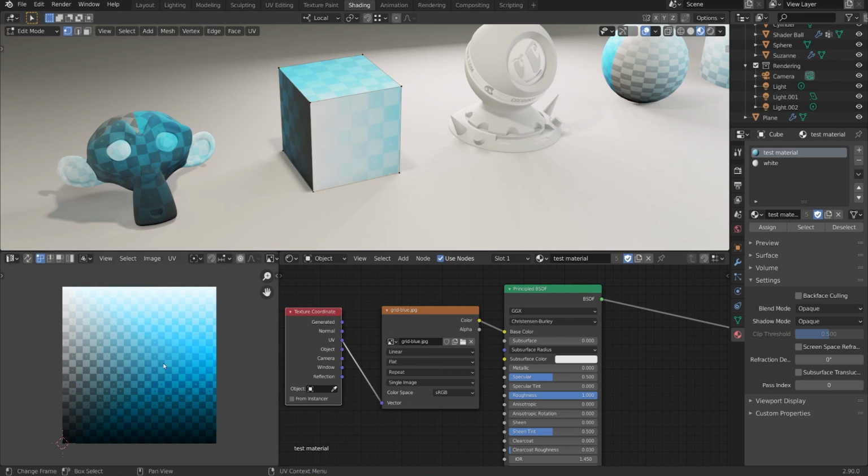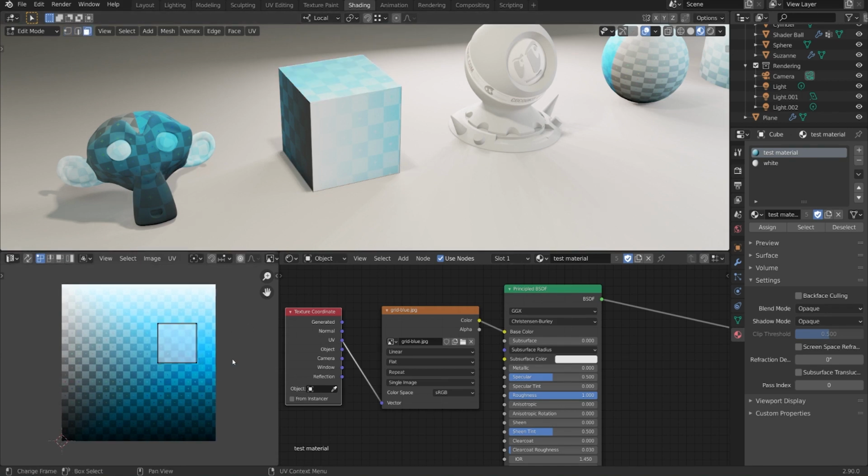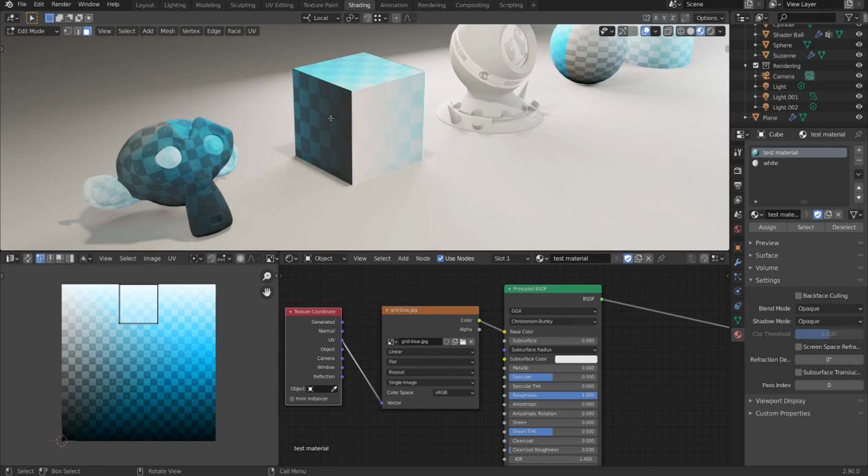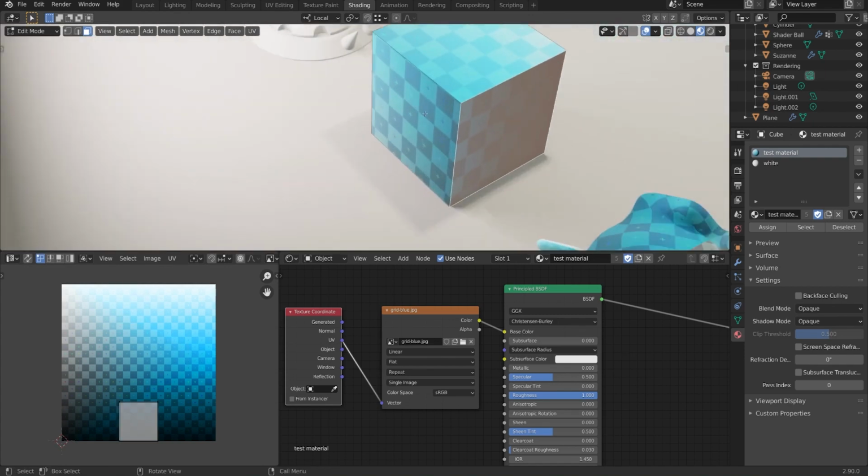The UV editor displays whatever's selected in the 3D viewport, so if I hit Alt-A and deselect everything, then nothing's going to show up. Or if I go to face select mode and select only one face, then that's the only one that's going to show up here. So we can click around on our faces here and see where each of them are on our image.